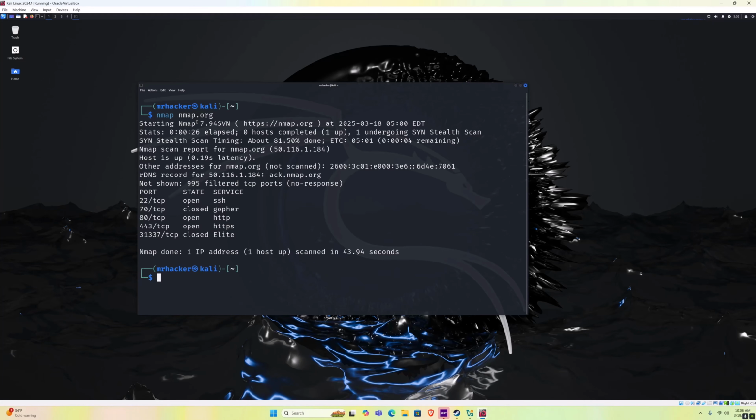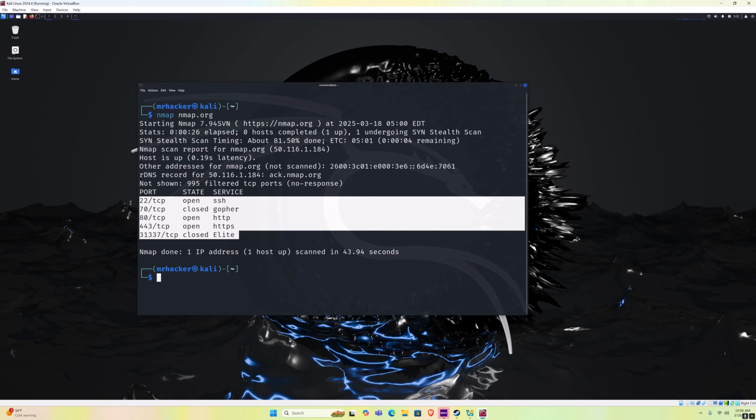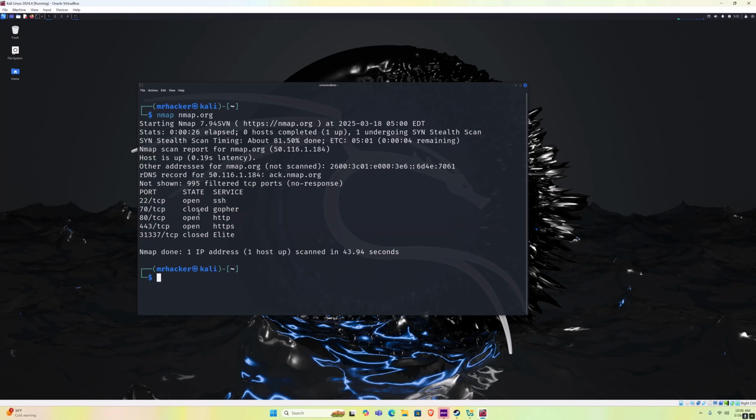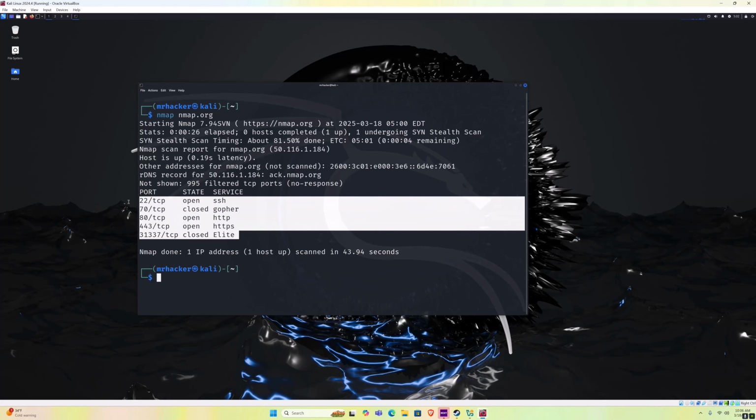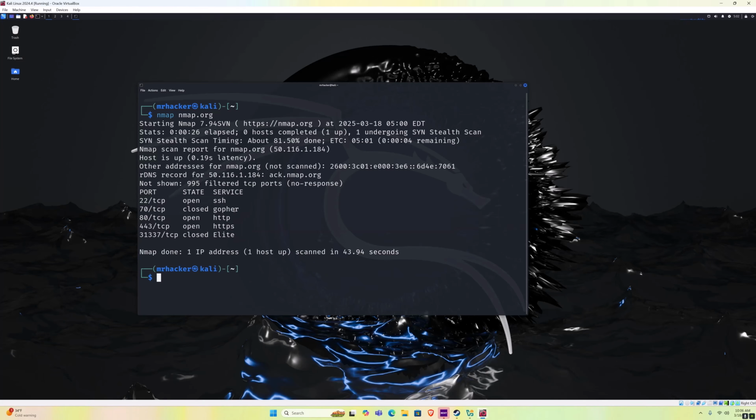Now later throughout the course, we will notice that this output might not be that accurate, and what I mean by that is this might not be all of the ports that are open. There might be other ports which are also open, which were not outputted by this scan. I will explain that later, but for now, this is the basic scan result.